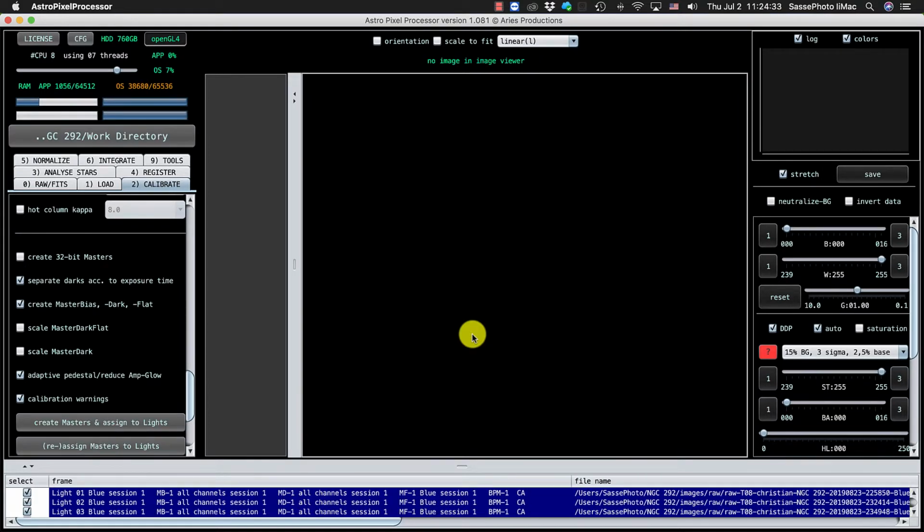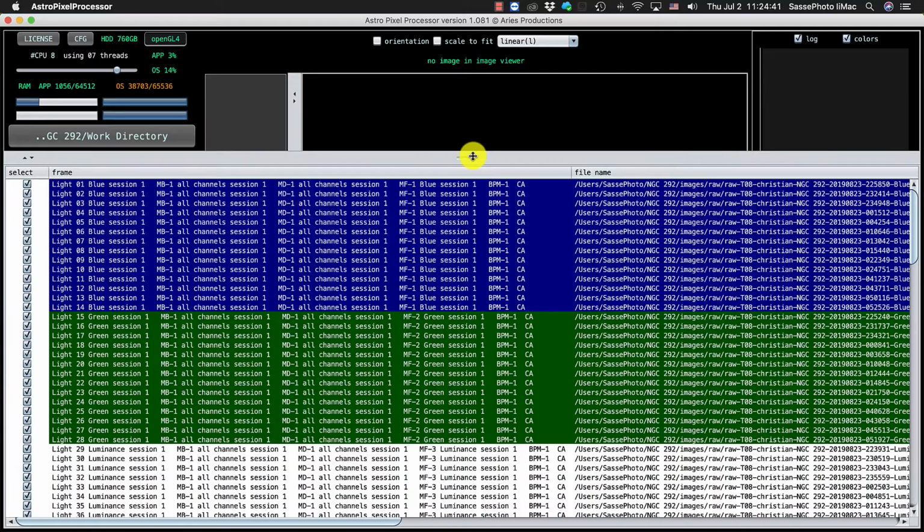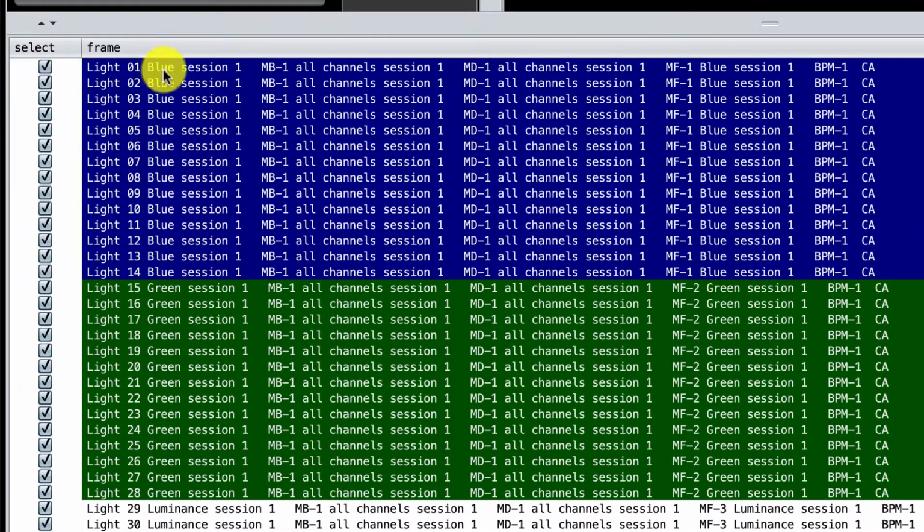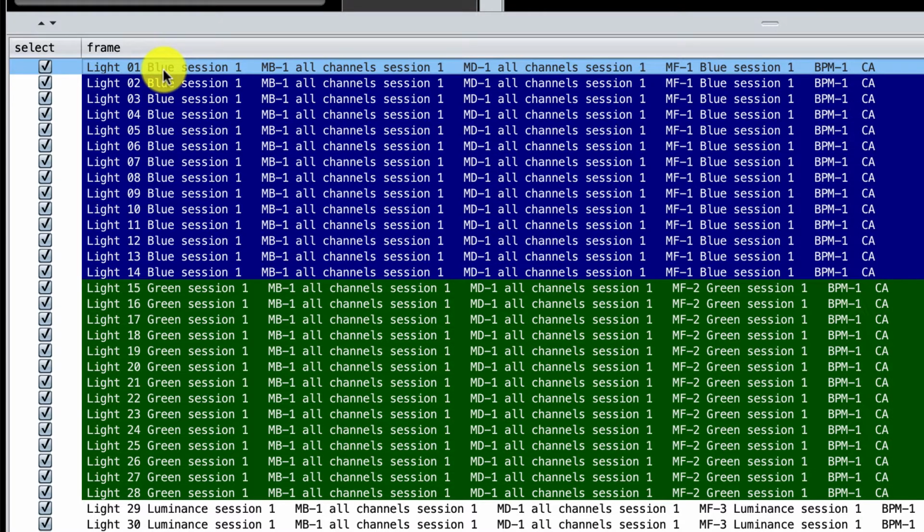You'll be greeted with a loud gong to wake you up, because we can now continue. So let's expand the lower window. And as you can see, the labelings have changed on our light frames. Let's click on the first one and just take a look.